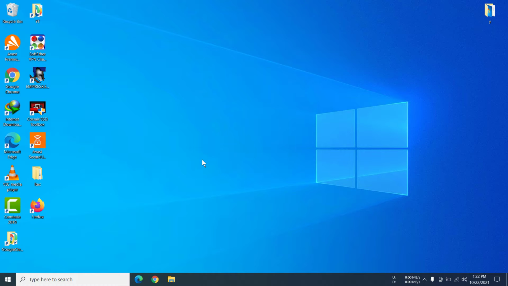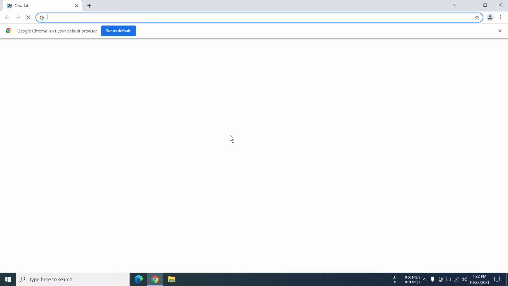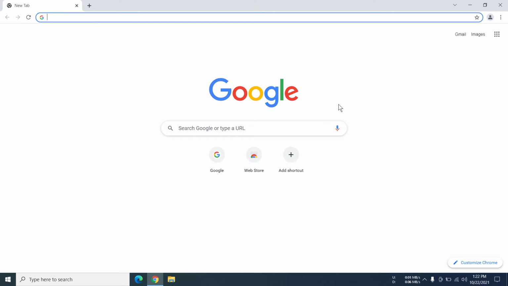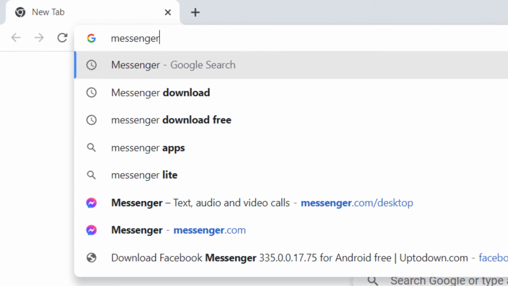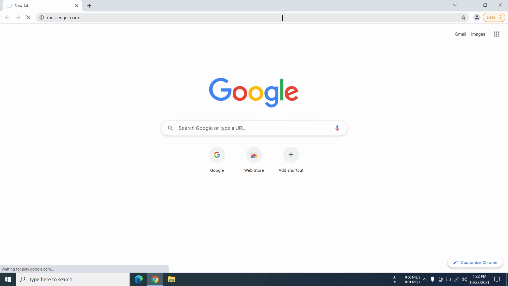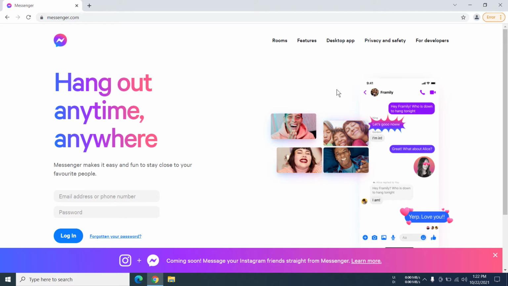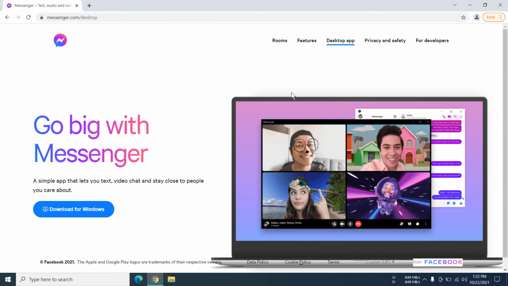So first of all, open your browser. I'm going to use Google Chrome. Once you have opened your browser, go to the search bar and write messenger.com. After you have gone to messenger.com, you have to go to Desktop app. Now from here, you have to click on Download for Windows.